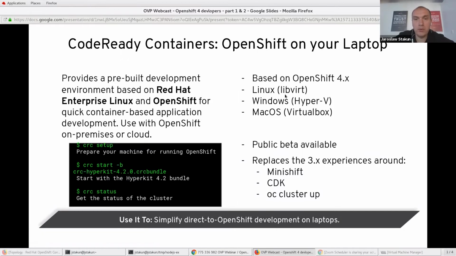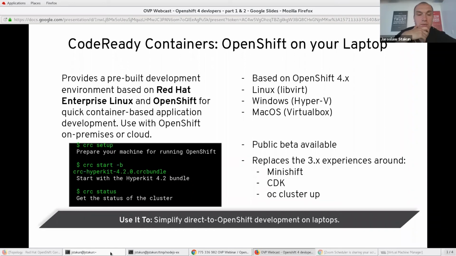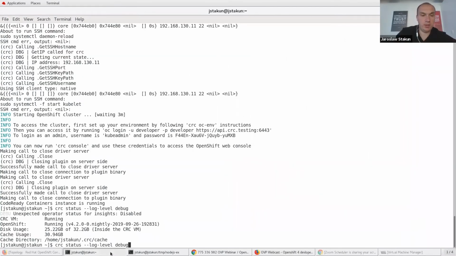The same way you can do it on other operating systems. So you can see here Windows and Mac. And once you set it up, there is also some networking setup that is done on your machine. You have one more command just to start the instance, and it will start for you a fully functional OpenShift cluster running on your local environment.